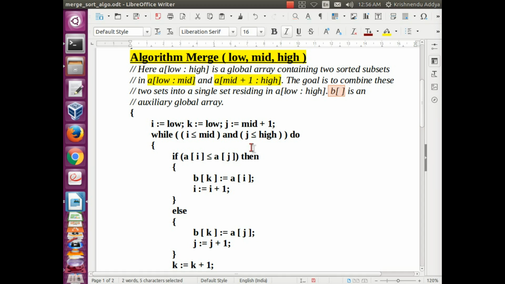So first, while i less than equals to mid and j less than equals to high, that means we are traversing the two subsets. We are traversing the two subsets using i equals to low to mid and j equals to mid plus 1 to high.